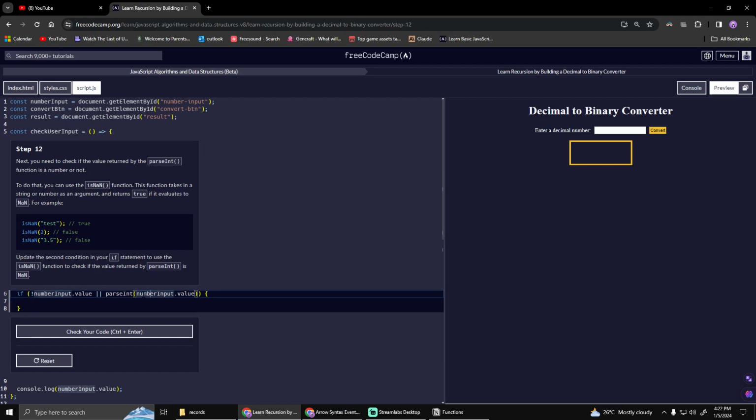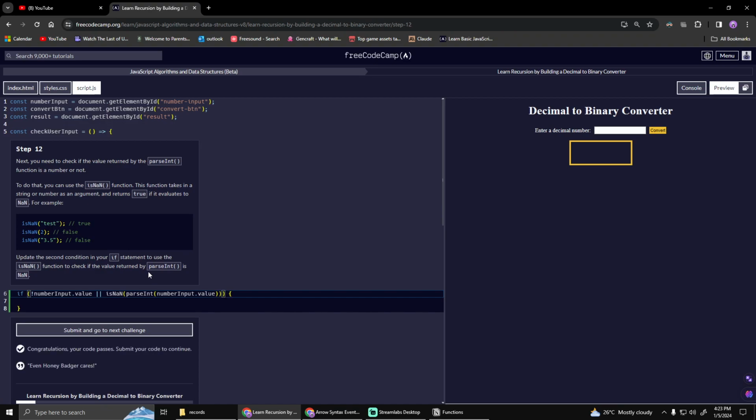So I reckon parseInt. Let's say here isNaN. Let's wrap it around by this function. Oh, we are correct.